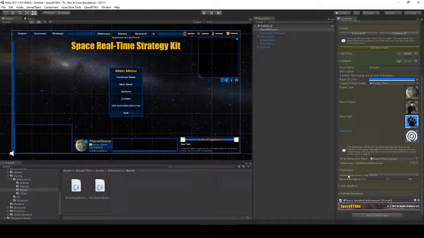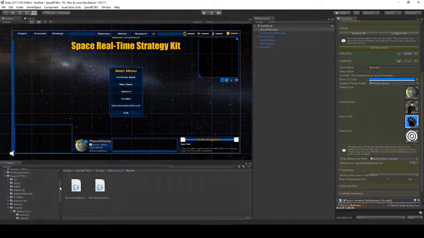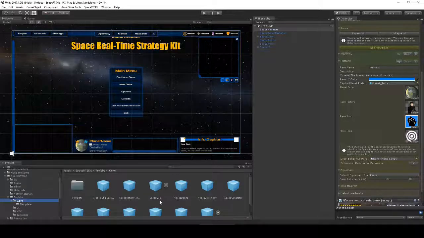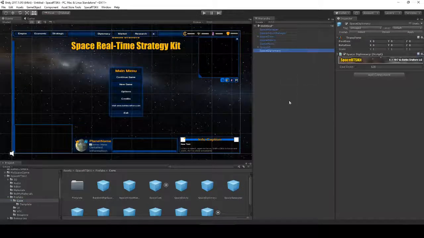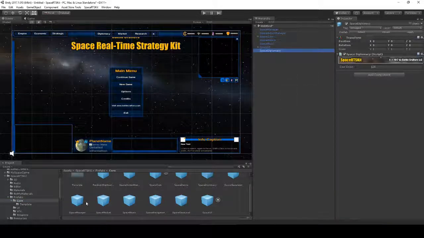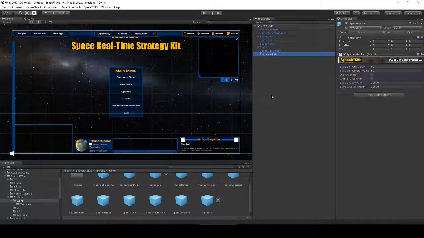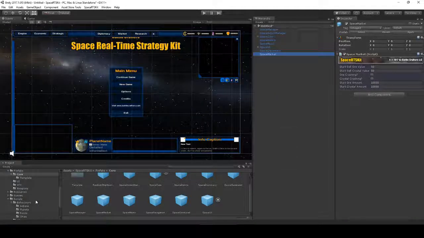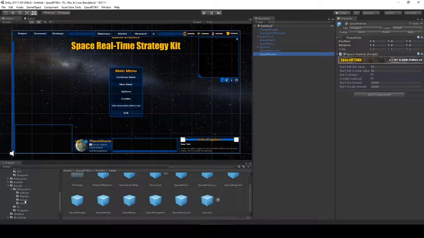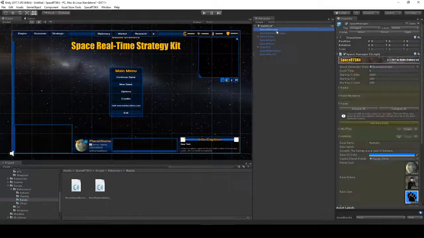Our Diplomacy, if we want to use the Diplomacy module, first what we have to do, might as well add those now. If we go into Prefabs Core, there's a space diplomacy object you can put in that completely handles all the diplomacy. We'll also add in the space market so we can sell and buy resources. Okay, so let's get back to these races in the Space Manager here.